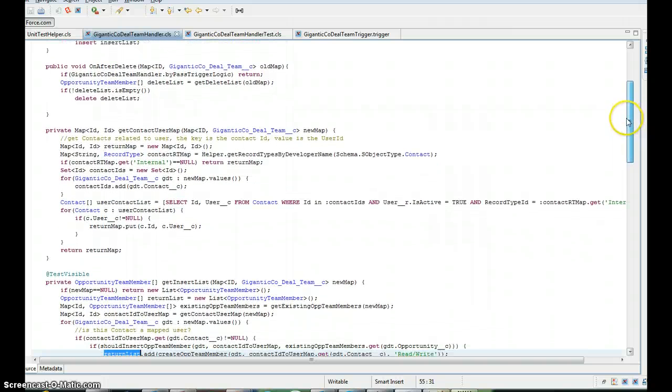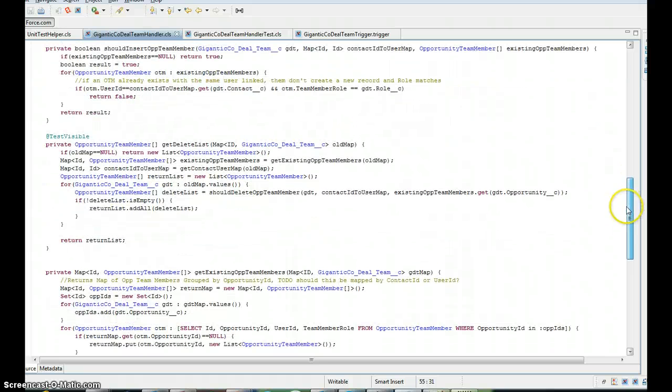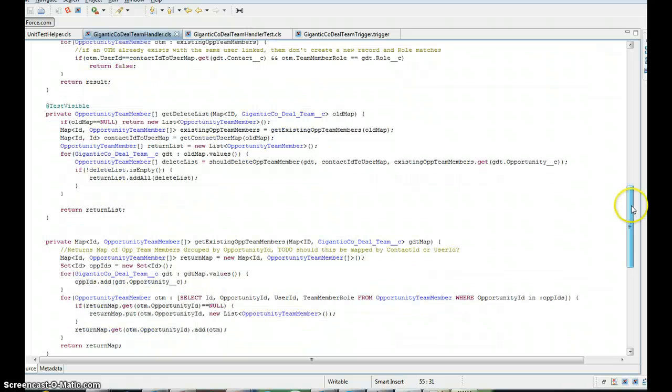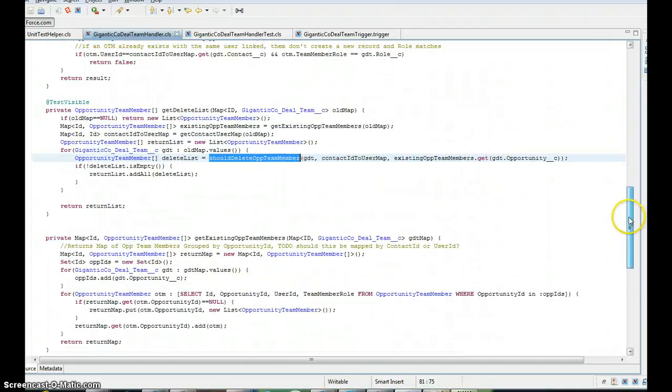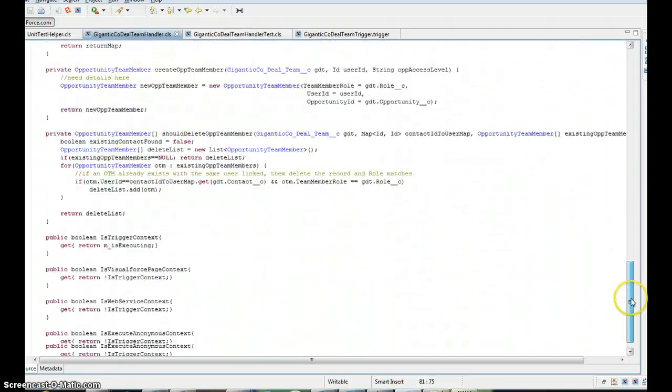Similarly, after delete, we're using the old map to get a list of records that should be deleted. Again, we need to check the existing team members to see if there's anything there, and see if those existing opportunity team members are mapped to contacts that are mapped to users. If so, we aggregate a list of opportunity team members. So this is all bulkified so it can perform one action.